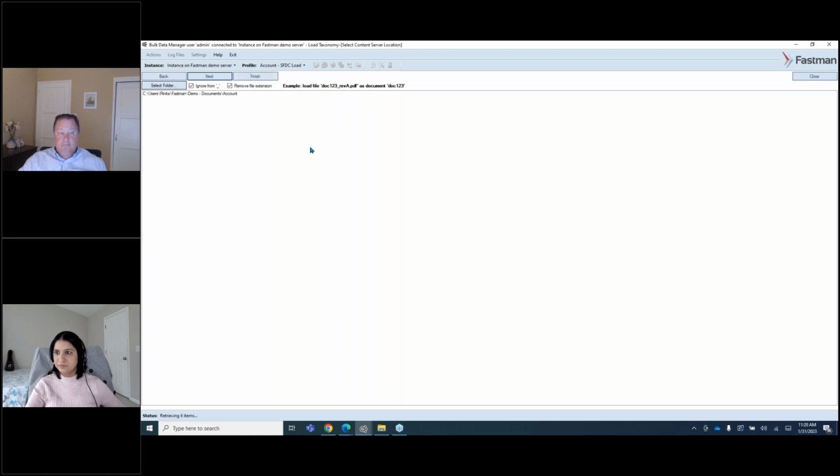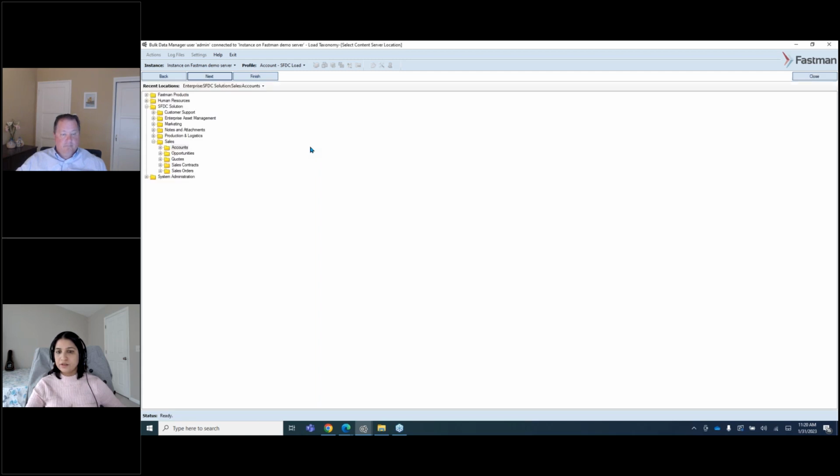I go to the next button, which is going to fetch the location in which I have access to. So right now I'm logged in as admin, but as you told earlier, it is a great tool for business administrators as well. So if your business admins or your business users are using it, they will only see the folders that they have access to. Now, this is my SFTC setup. You can see under sales, I have the different folders where my business workspaces were created, which I showed a few minutes back. And I'm going to use the account folder up here. So I selected that and I'm going to press the next button.